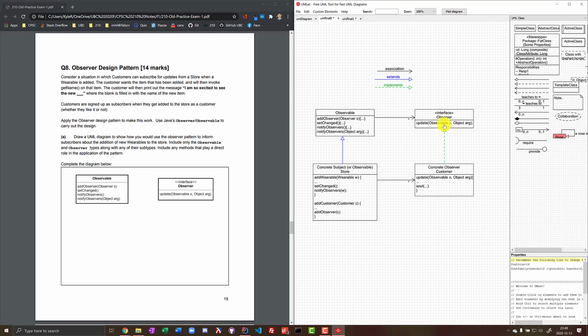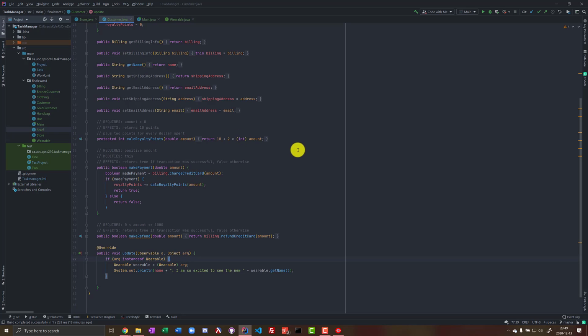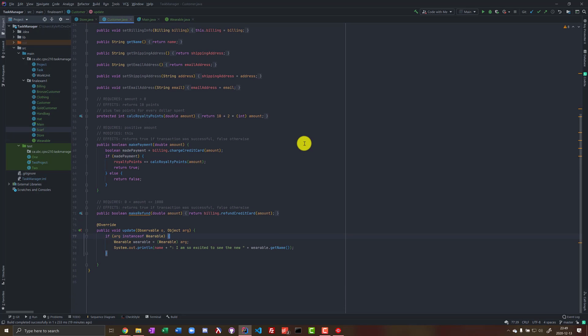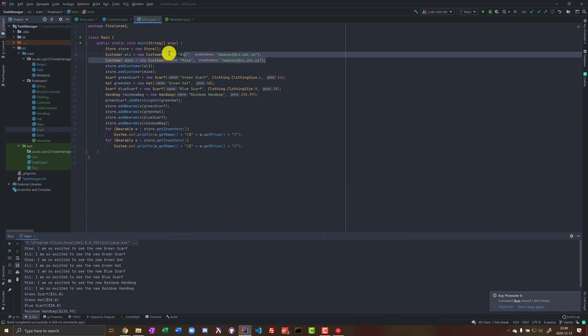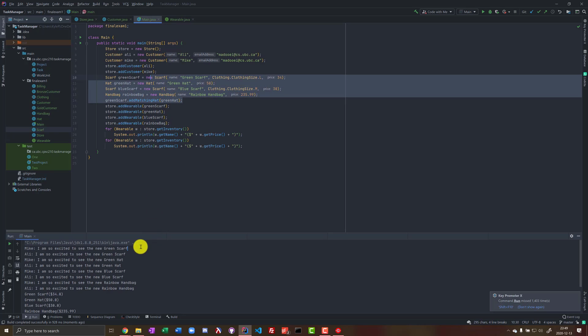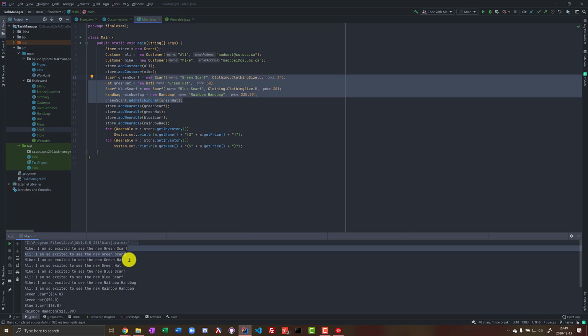Yeah, I think that pretty much brings it to a conclusion. I don't think there's much else to say here. I guess we can run it and see that it works. Main has 2 customers and 4 things added, which means it should be 8 lines in total. And as you can see, there are 2 lines per item added, 1 from Mike and 1 from Ali, and 8 lines in total. So we can see that that worked out properly.